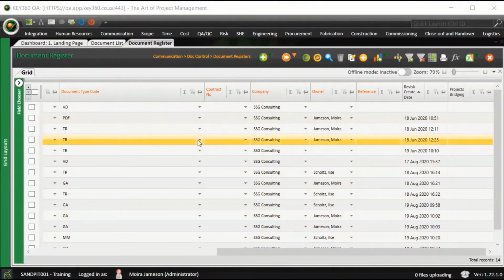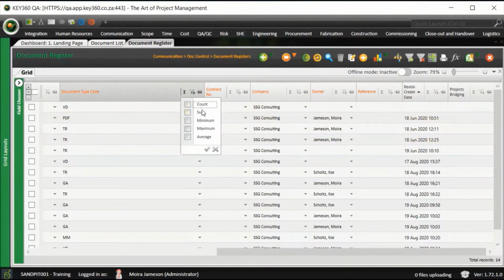Calculations or summation. Let's select the Summation Sigma sign button on the top of a column. You'll see the following functions. Count counts the number of rows within the column. Sum sums all the values within the column. Minimum returns the minimum value of the column. Maximum returns the maximum value within the column. And average returns the average of the values within the column. Please note that if there are no values available, the calculation will either return a blank or an NA value.